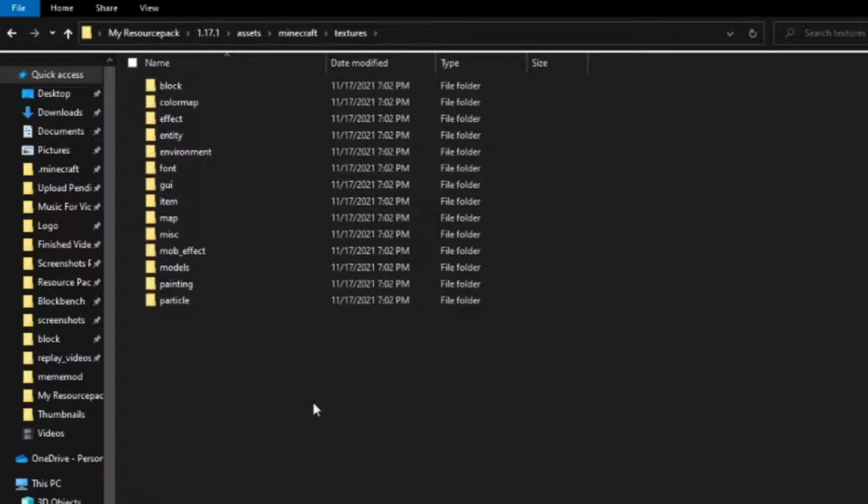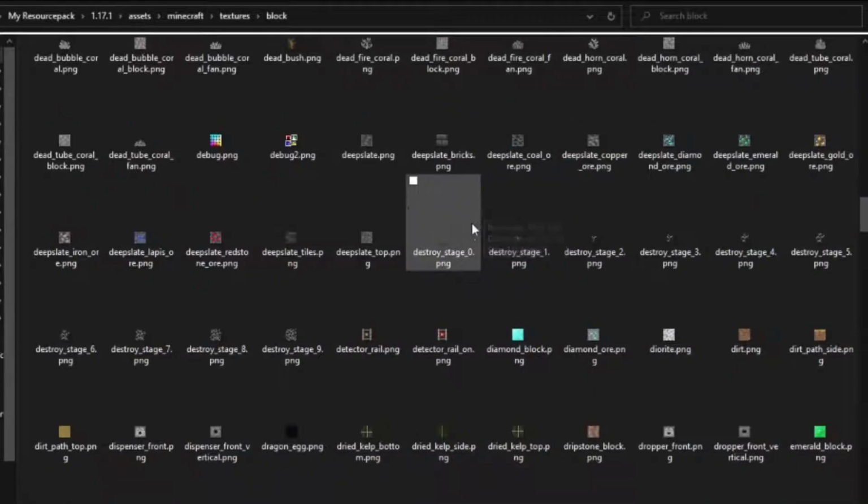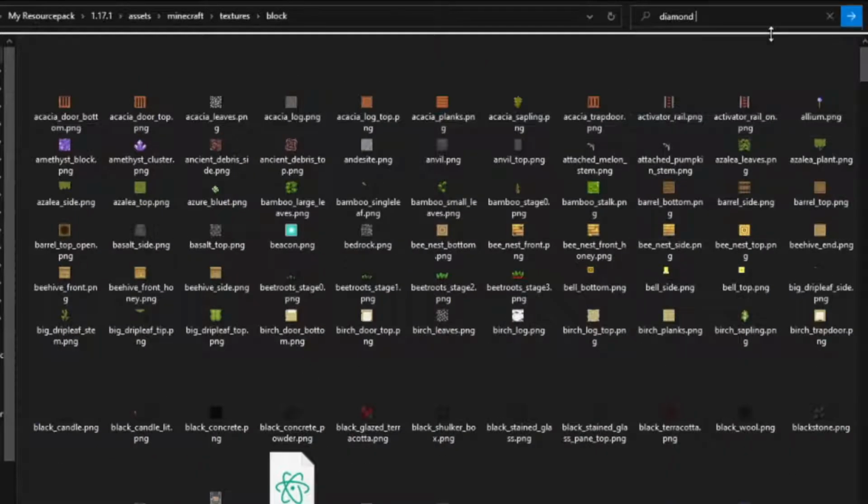I'll just do a little bit of an example. I'll change one texture of a block and one texture of an item. Let me open up that block folder. You can see all of the textures for the different blocks in Minecraft. I'll change what the diamond block looks like.